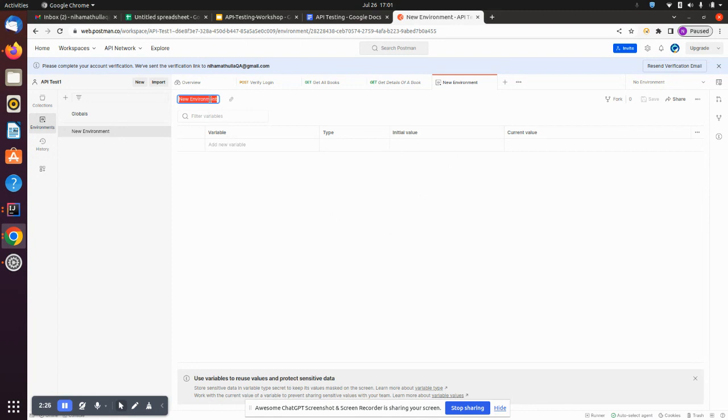Here I can give a name to this environment. So I'm giving the name QA environment. And here I'm going to store all my test data of the QA environment in this section as key value pairs. So environment is nothing but a collection of key value pairs. So here the first key is baseURL. So let me store my base URL under the baseURL key. So what is my base URL?